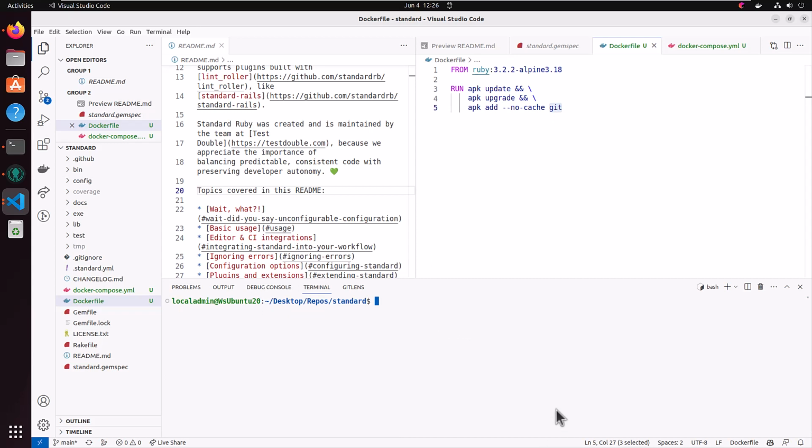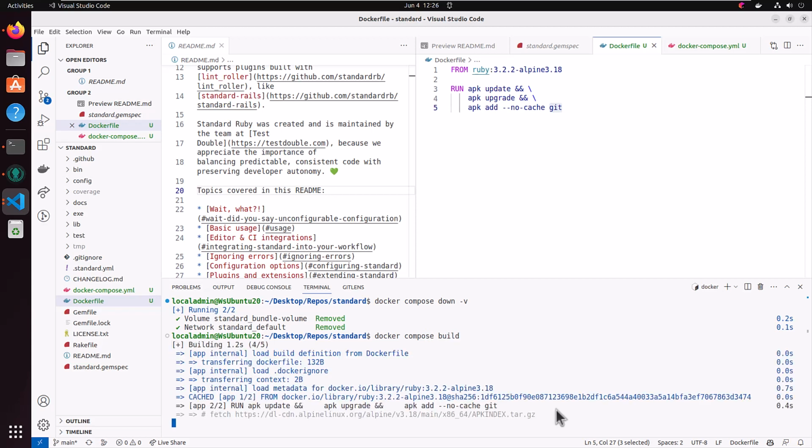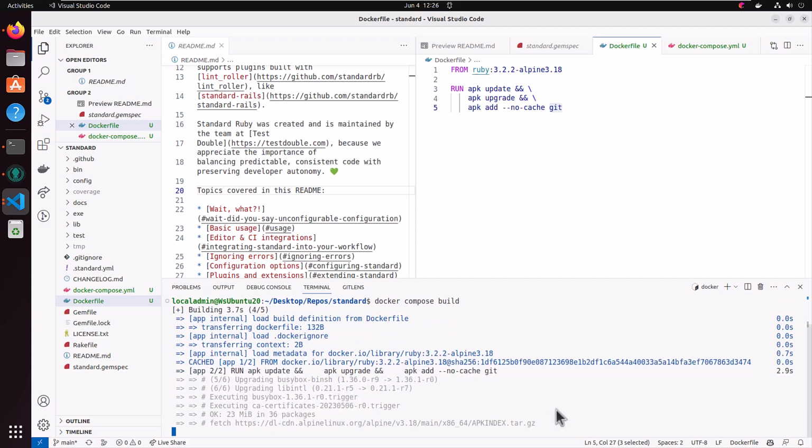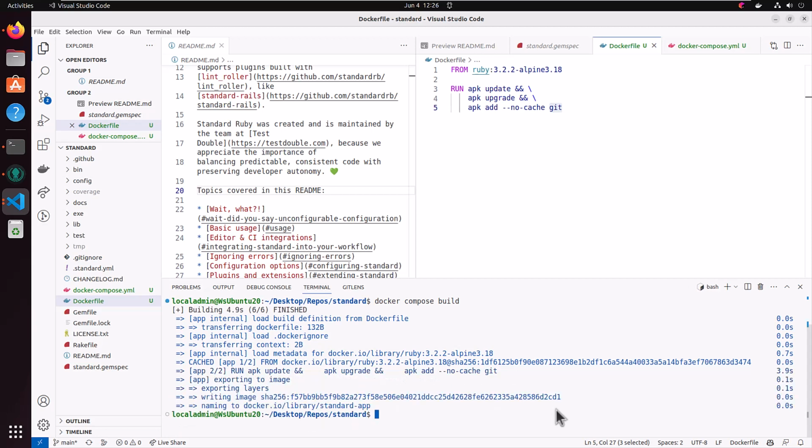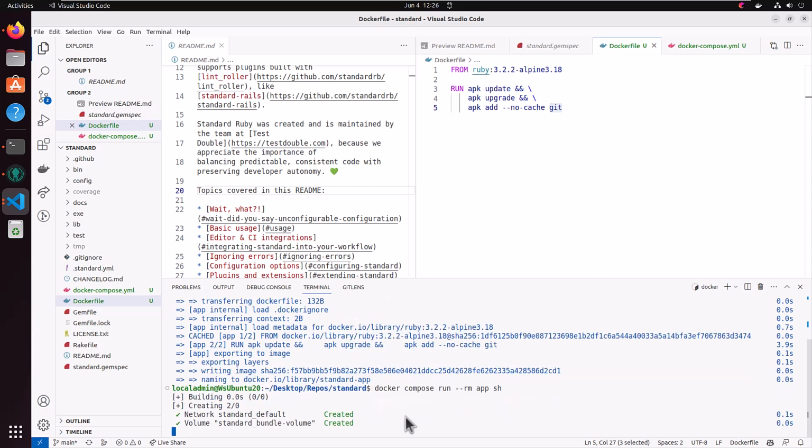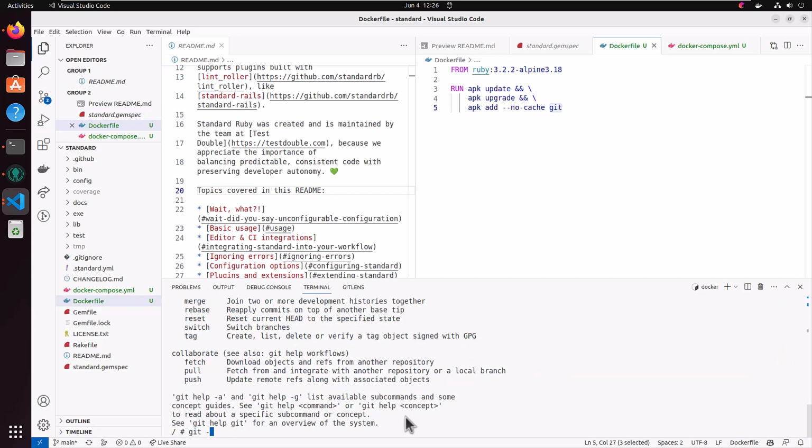So let's clear the page there. And what was the next thing I was going to do? Oh yeah, let's do docker compose down, and we'll just get rid of our volumes, and then let's build it again. All right, so there it goes. Now it's updating. So it ran the apk command, so it looks like it installed git. Let's see if it actually did it. All right, there we go. We got git installed. Awesome.